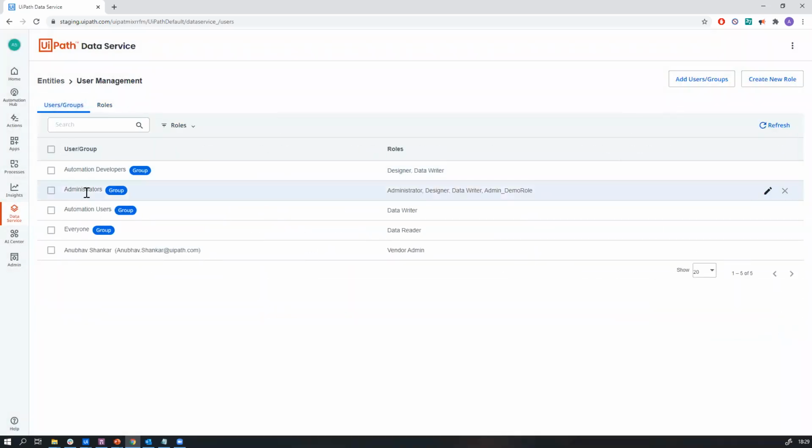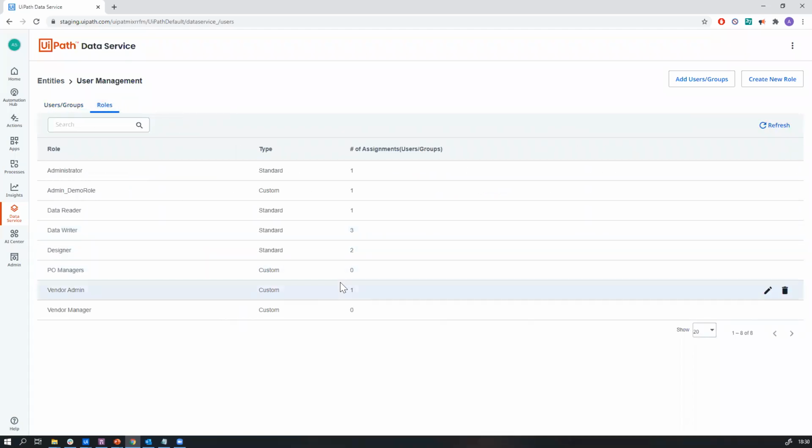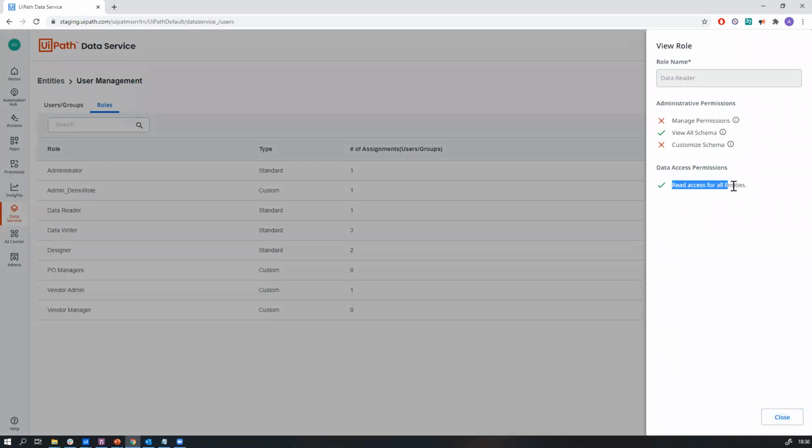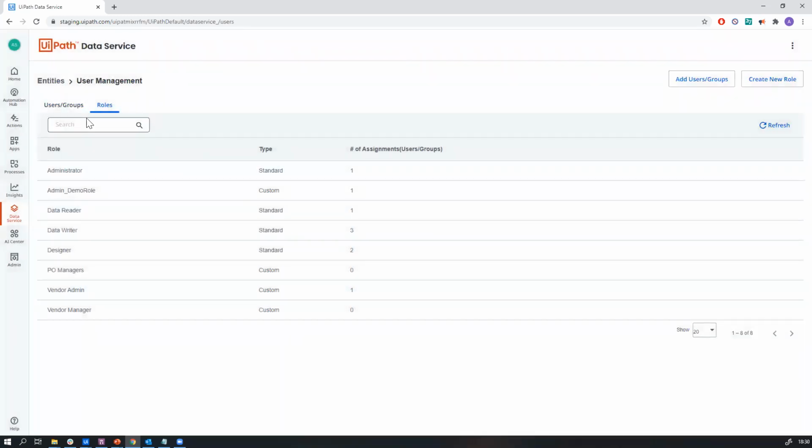Similarly, if we have administrator, they have certain rights as well. Administrator, designer, data writer, and everything. Similarly, automation users have data writer. Basically, they have access to all the read and write activities over the entities. There is a read-only option for everyone, somebody who is just there as a user, not a developer. They will probably want to see all the items and not basically worry about anything else. So if you see the data reader option, you will see the permission that we have access of only viewing all the schemas and read access across all the entities.